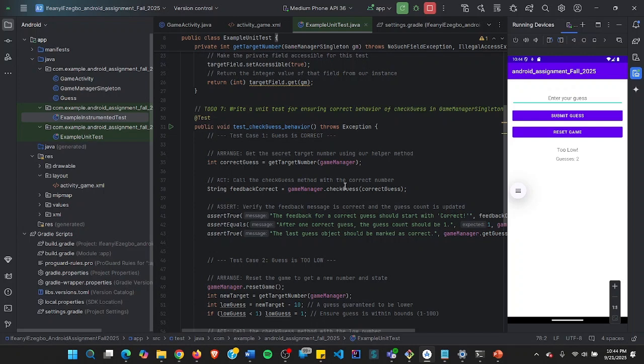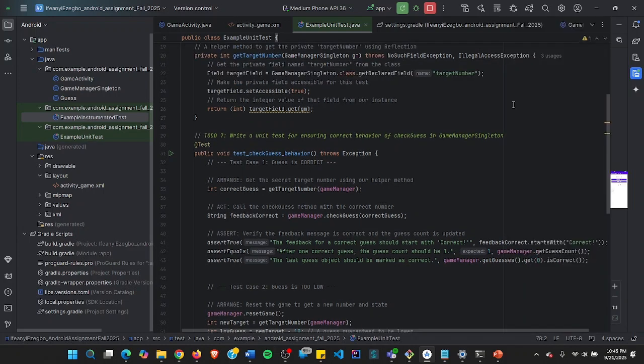For the first test, we guess the correct scenario. For the arrange step, I call the get target number helper to find the secret number and store it in the correct guess variable. For the act step, I call the check guess method, passing in the correct guess. And then finally, the assert step, and I have 3 checks.